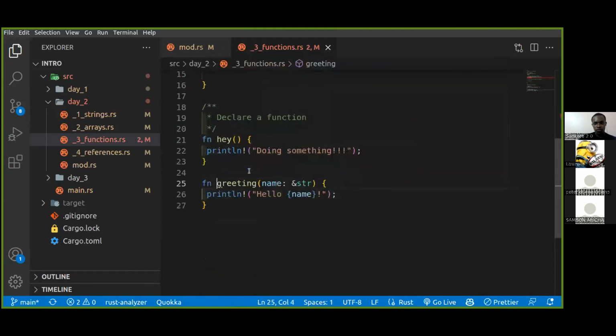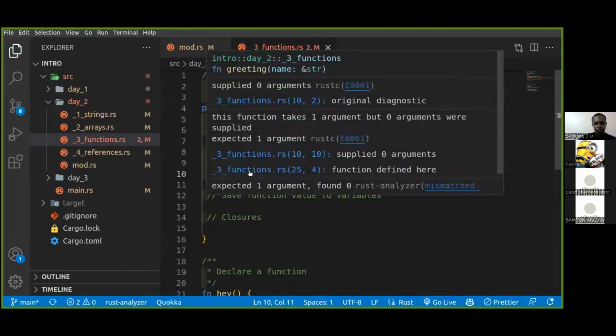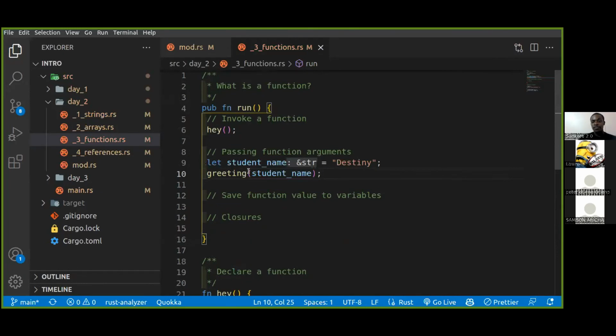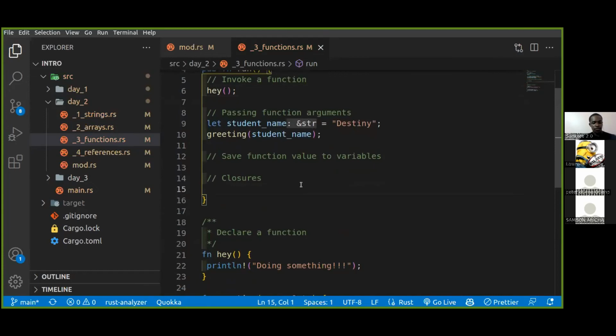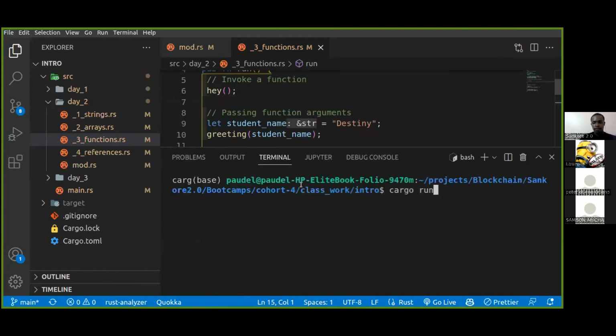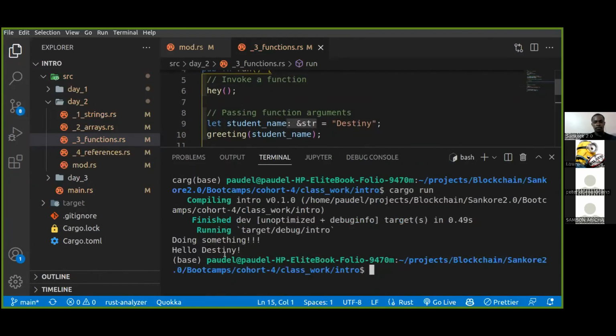Okay. So we basically use the student name inside there. By passing this, of course the hey function is going to be executed. Then we're going to execute the greeting function, which should print hello Destiny. Let's just find out if that is the case from our terminal by doing cargo run. Awesome. So right here, you realize we have the first statement, which was printed from our hey function. Then the last statement printed was hello Destiny.